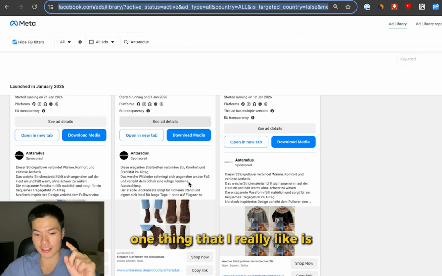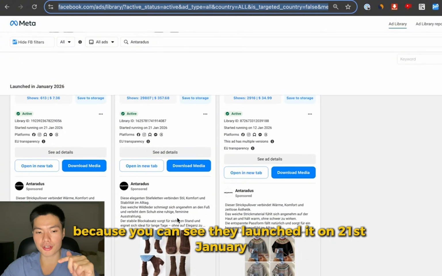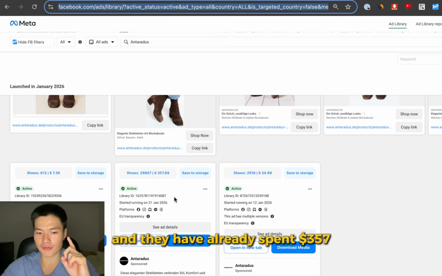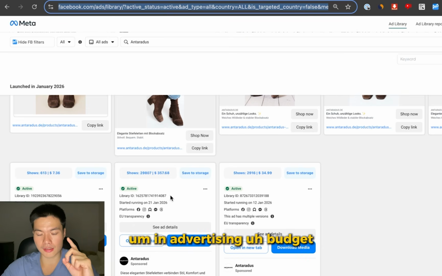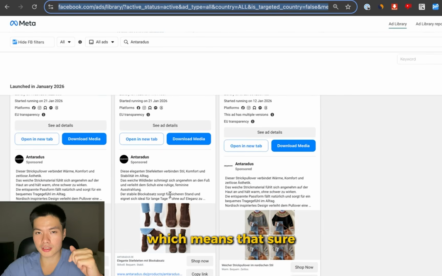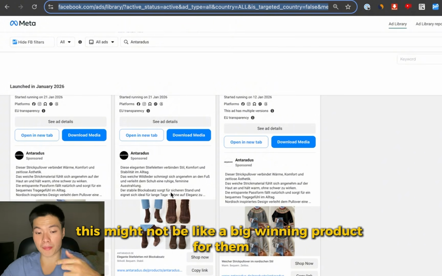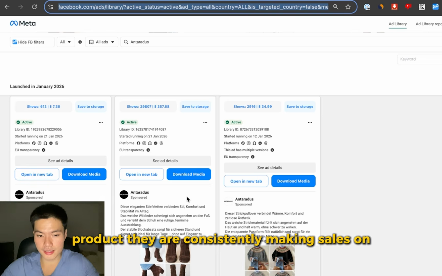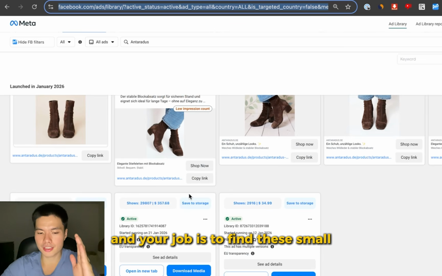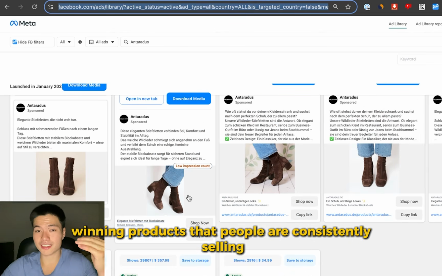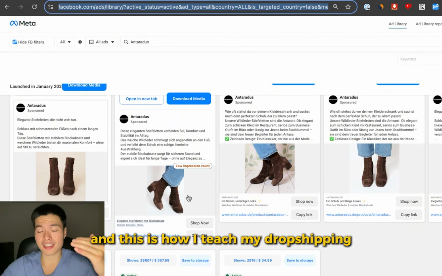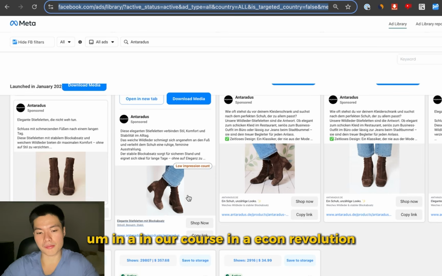One thing that I really like is this particular product over here, because you can see they launched it on 21st January and they have already spent $357 in advertising budget. Sure, this might not be a big winning product for them, but it is a product they are consistently making sales on, and your job is to find these small winning products that people are consistently selling, add them on your store, and launch them with a single campaign.